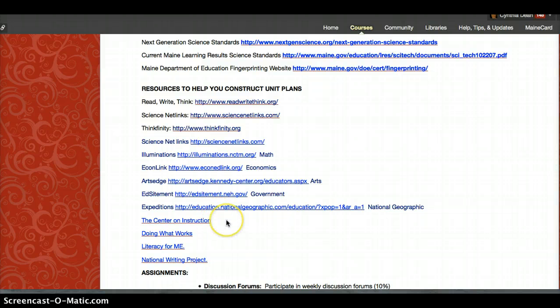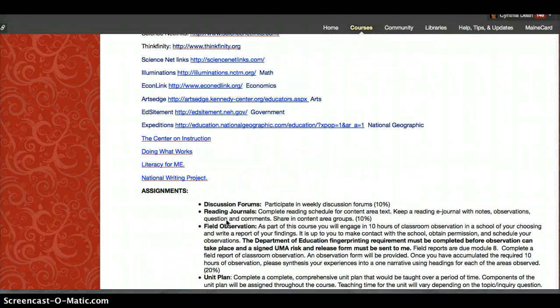The major project for this course is to construct a unit of study, and I provided some links here that give you sample units that you may access for ideas. You may not copy something from one of these, but you may find some idea that you want to expand upon, or a tool that you might want to use.